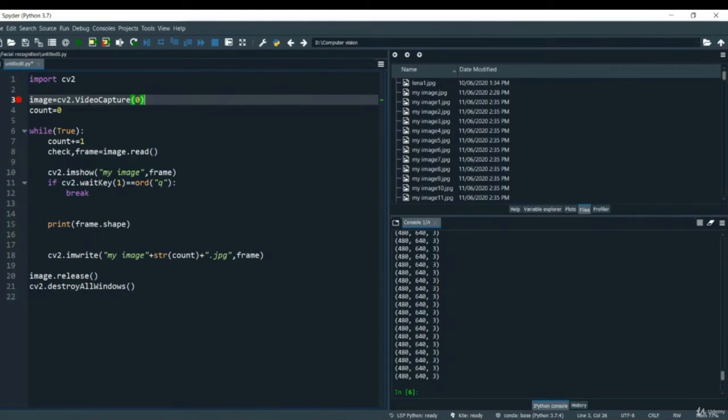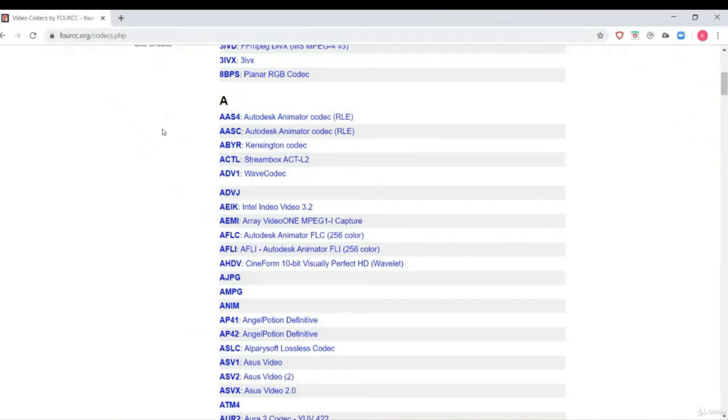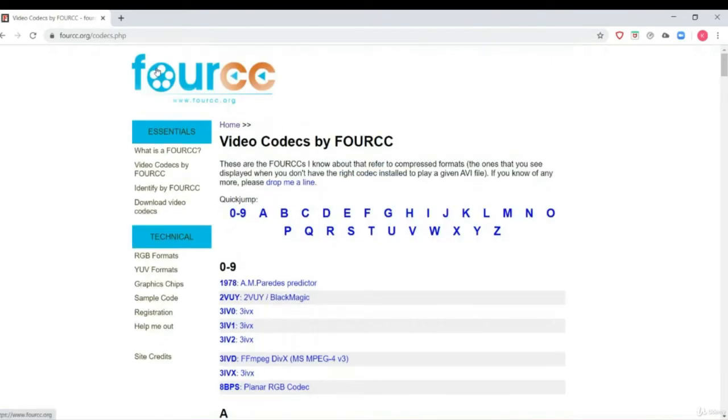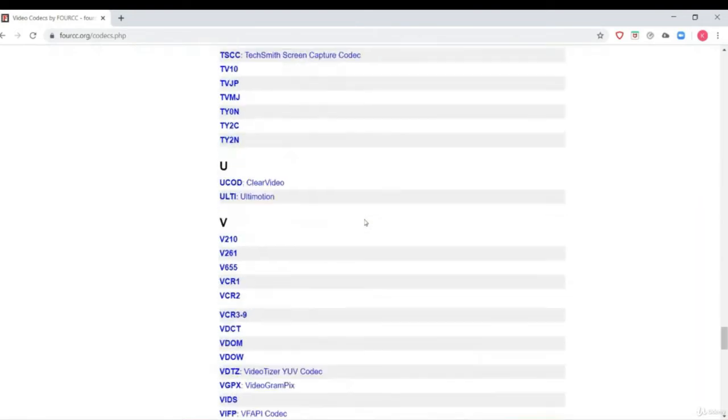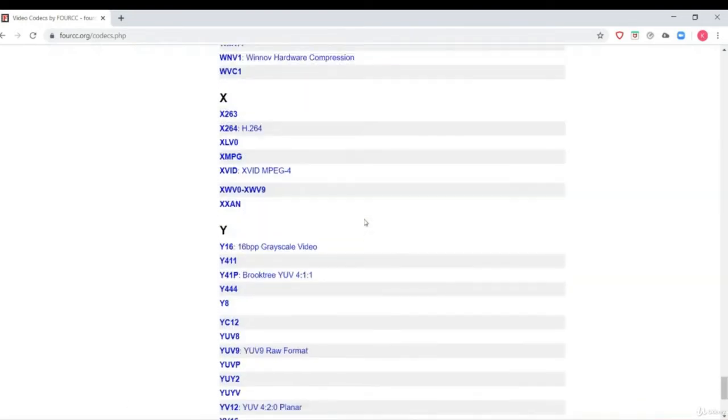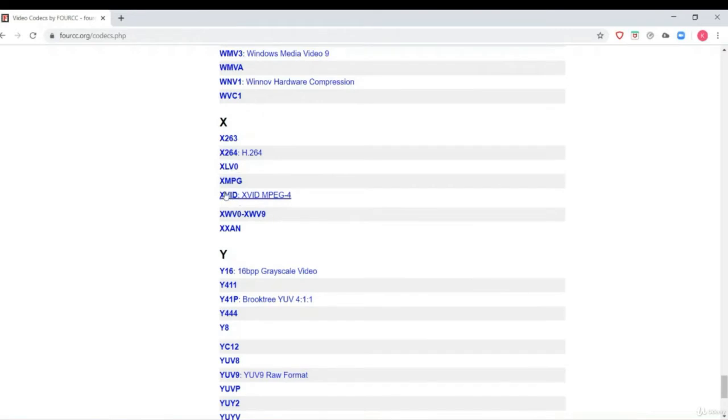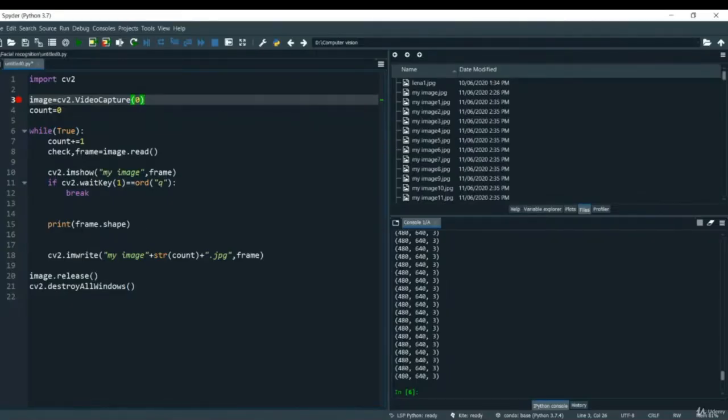Now to get those FourCC codes, you can go to the website fourcc.org/codecs.php, and here you can see they have a list of all the FourCC codes available. We're going to use the XVID code. It's the most popular, famous code here. We're going to use this code inside our program, and we're going to need one more method of cv2, that is cv2.VideoWriter, because right now we are going to work with videos.